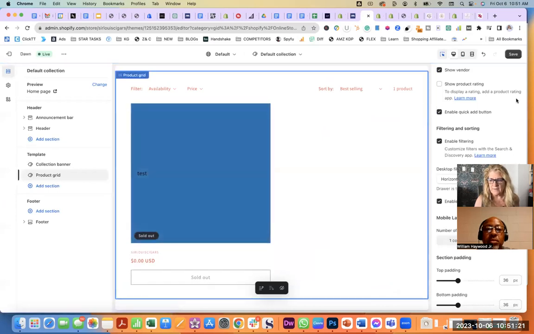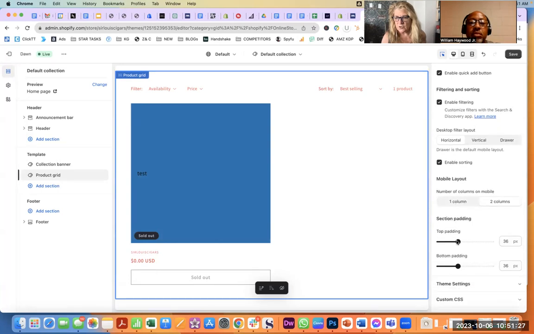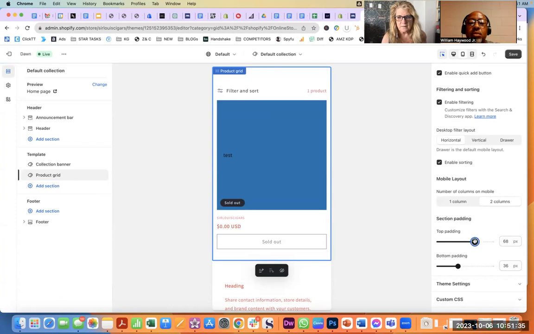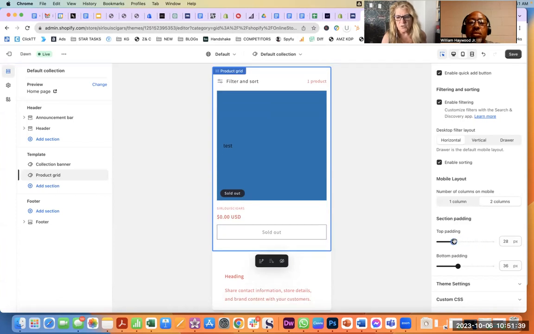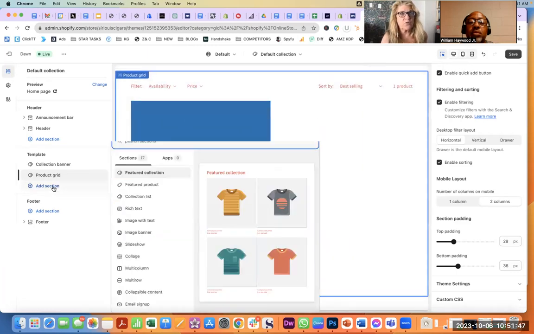And then we have here on the side, mobile, enable sorting, your mobile layout, and top padding. Again, have a look at the mobile and then have a look at how much the top padding is. You don't want that much. Play around with it, right? But don't make it too squished, because we've got fat fingers. And then you can add a section. Let me go back in here again. You can add a section for the collections.